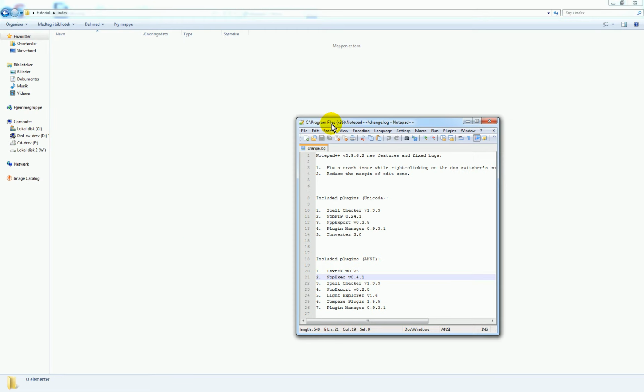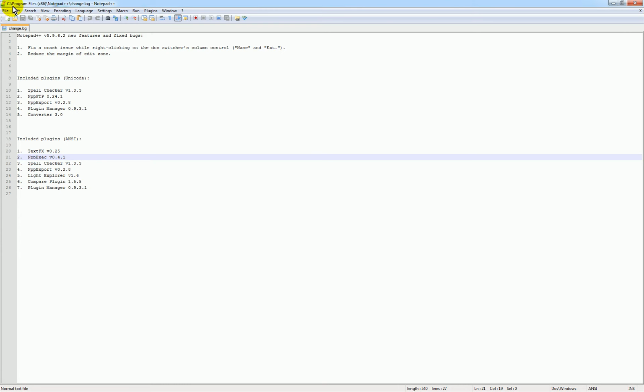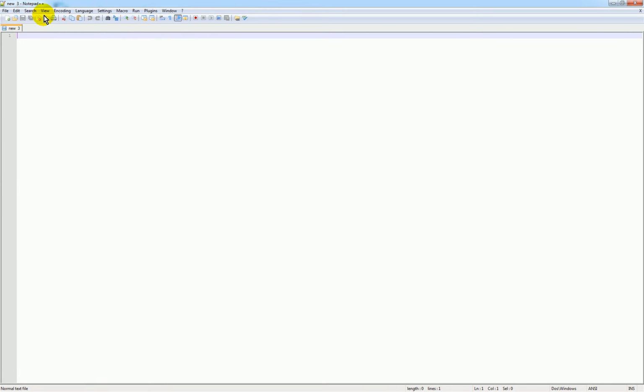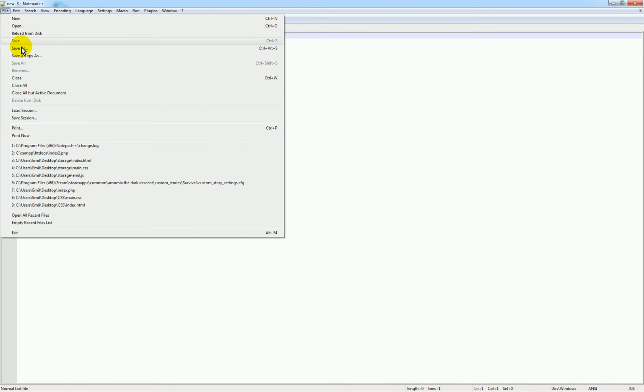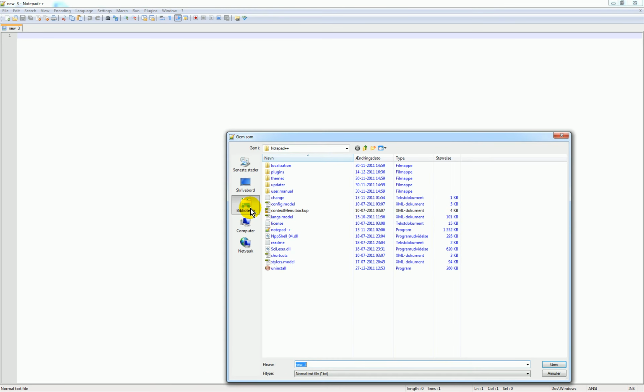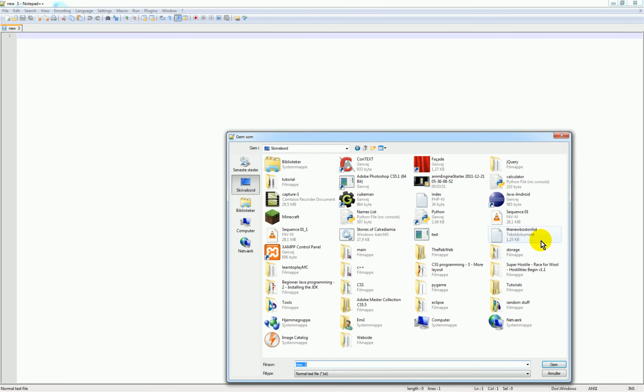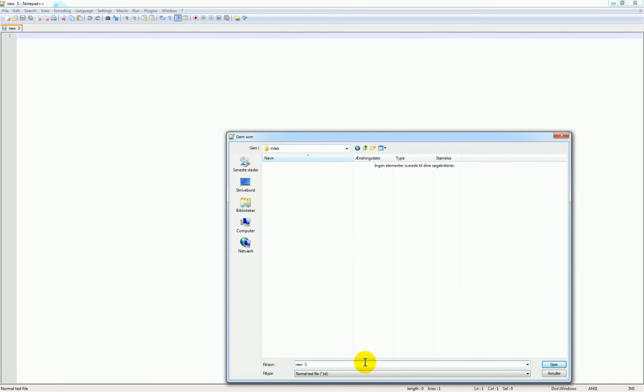Now go ahead and open Notepad++ here, and close down the changelog. We don't care about that. Alright, so the third thing you're gonna do is go ahead and Save As. Then find the folder you made for your website. It's up to you to decide what the name of it is, of course. Alright, so go ahead and call it index.